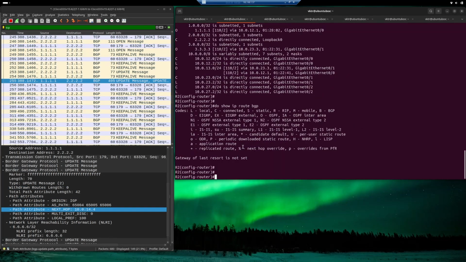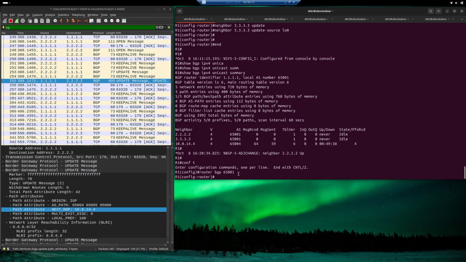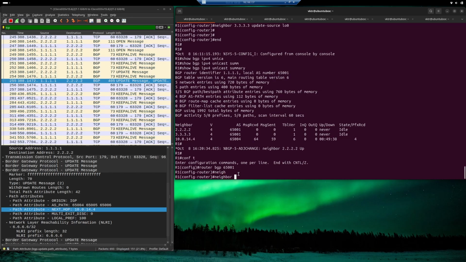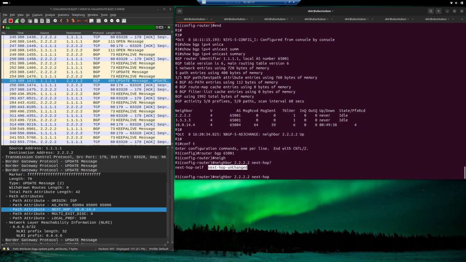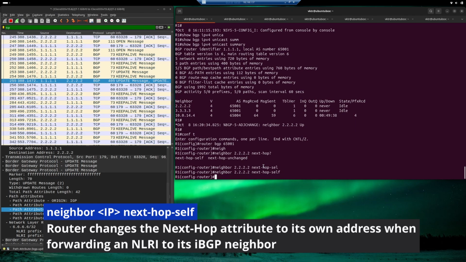So on router 1, we enter the BGP configuration mode, and we issue one additional neighbor command. So neighbor 2.2.2.2, and the next hop unchanged option is the default, what we have seen here. So let's change that to next hop self. And for the other neighbor as well.